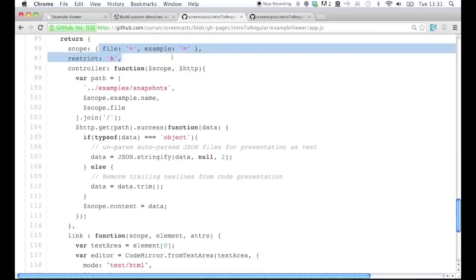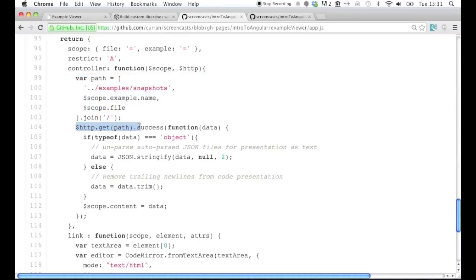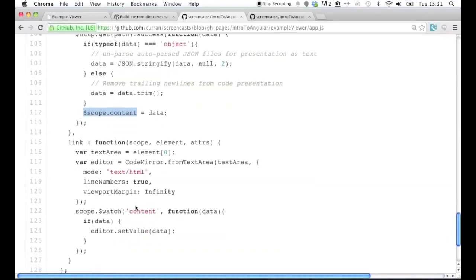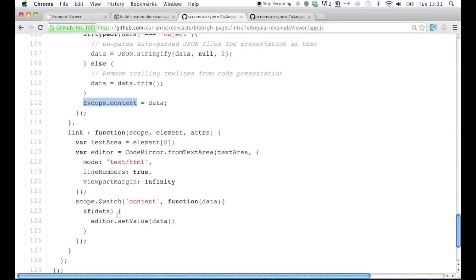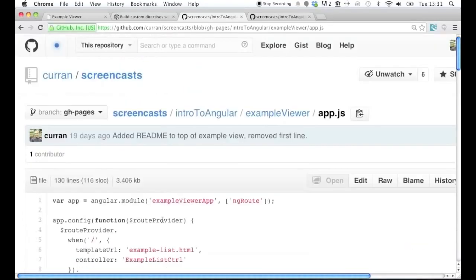It gets the file and example values from the parent scope, and it computes the path of the file to load, and then it does an HTTP request for that file, and then it sets scope.content equal to the content of that particular file. And then it's using the CodeMirror API to set the value of the CodeMirror editor to the content of that file when the thing is loaded. So I just wanted to show you how it was done. Yeah, that's how it works.